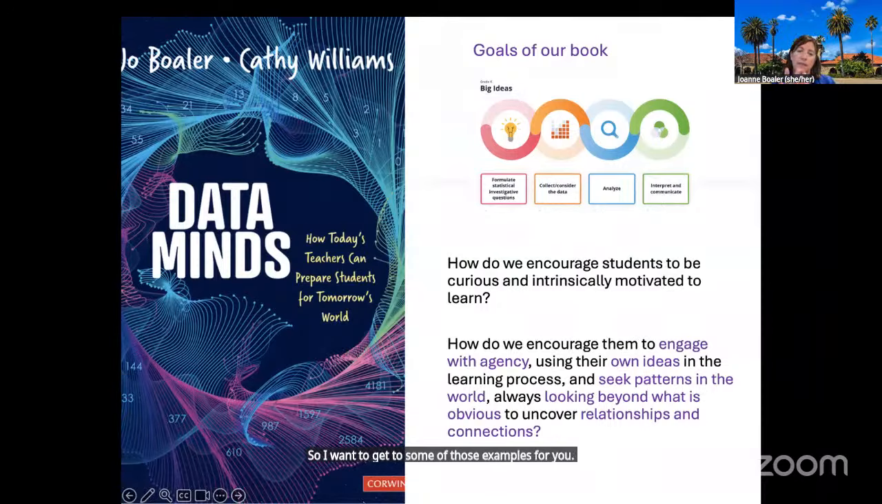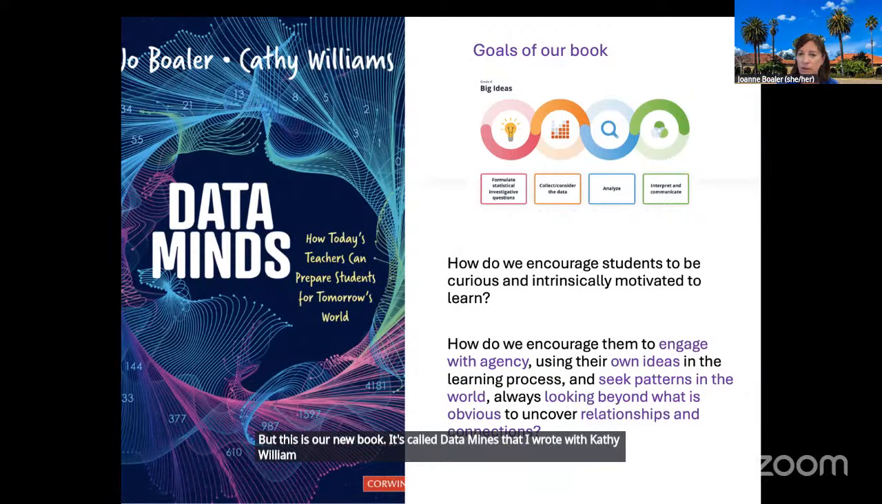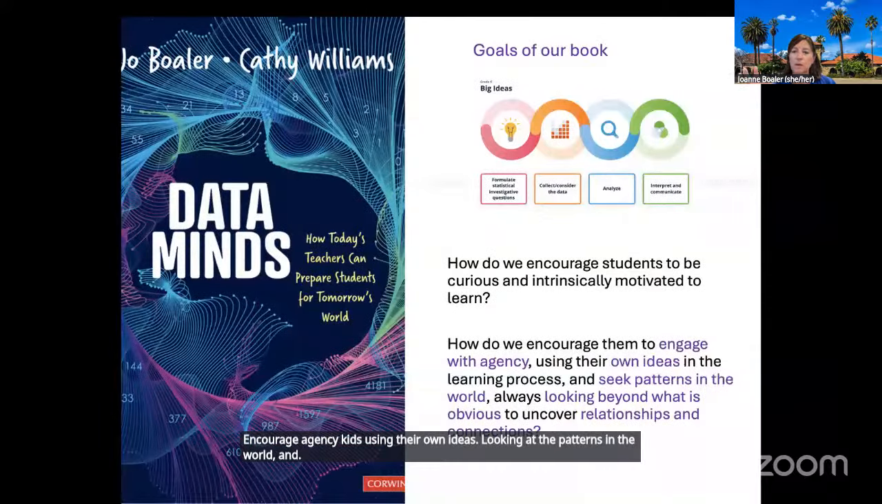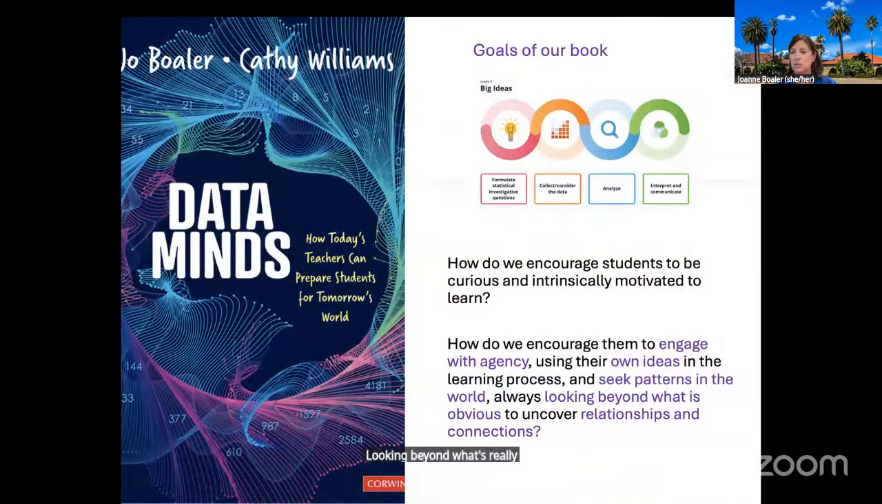But this is our new book. It's called Data Minds, that I wrote with Kathy Williams. And our goal in writing this book was really to help encourage agency, kids using their own ideas, looking at the patterns in the world and looking beyond what's really obvious to see relationships and connections.